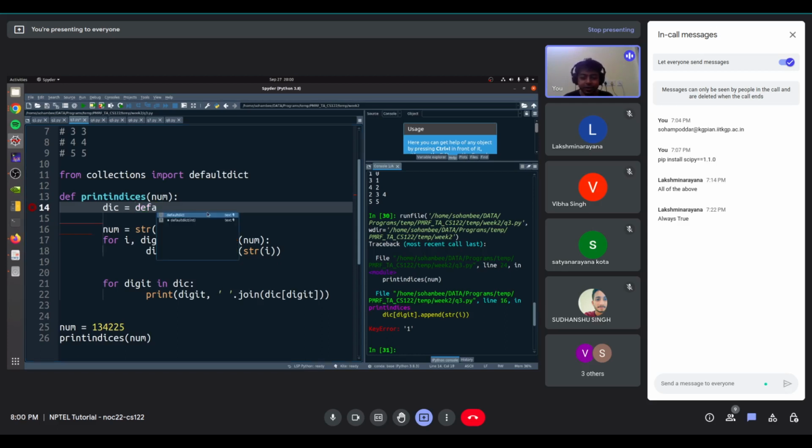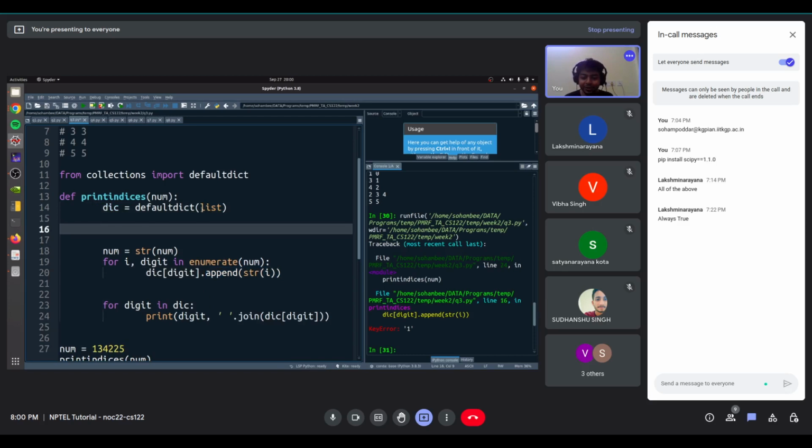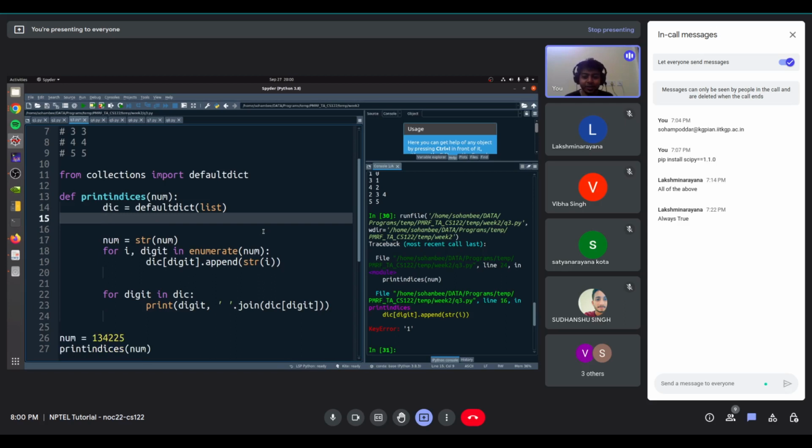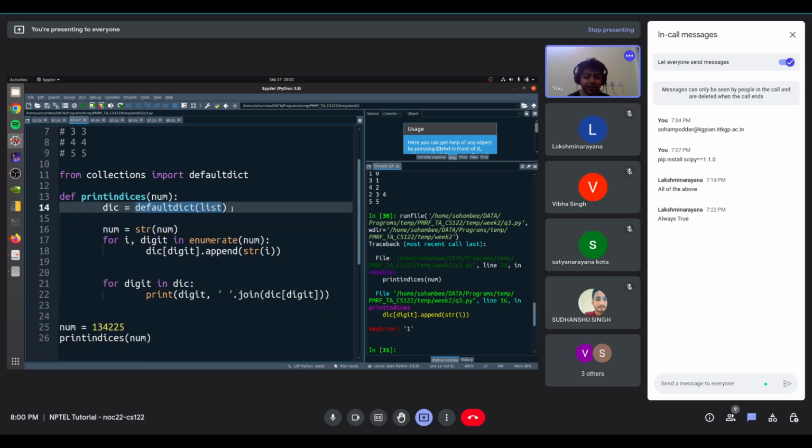Okay, so we are here. We want this defaultdict, and it takes a parameter for the default type of the value that you want. In our case, we want the value to be a list, because we want to append the indices to that list. So here we'll just write list. Similarly, if you want to make an empty list, instead of this we can also use list. Here we are telling it that we want a defaultdict whose values by default will be lists.